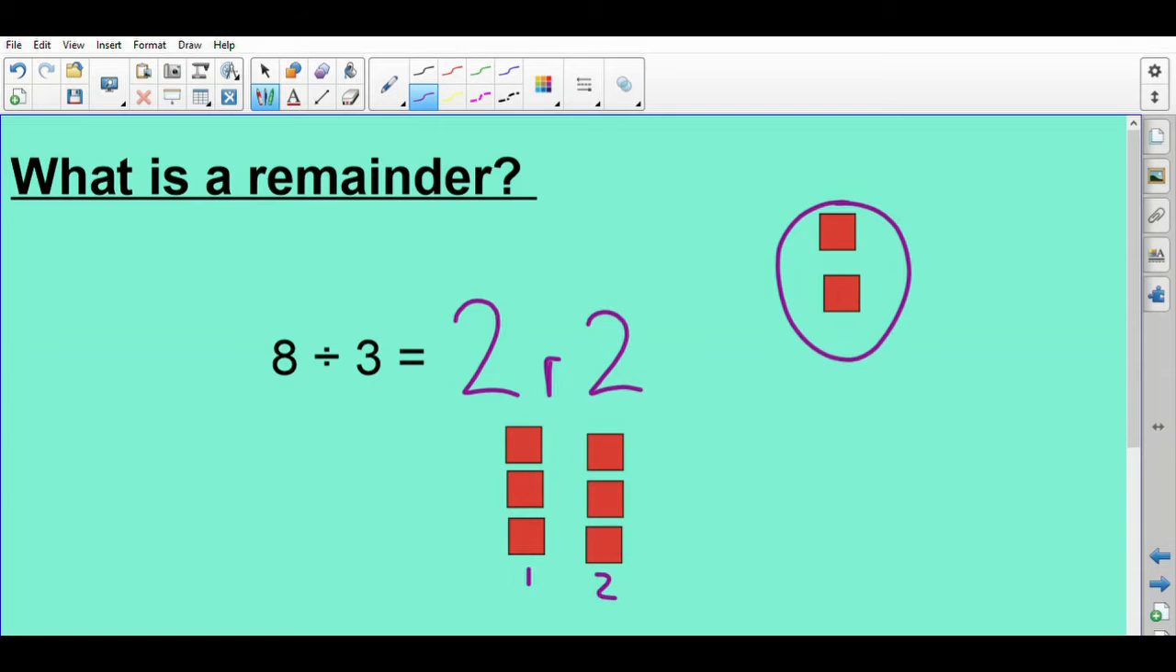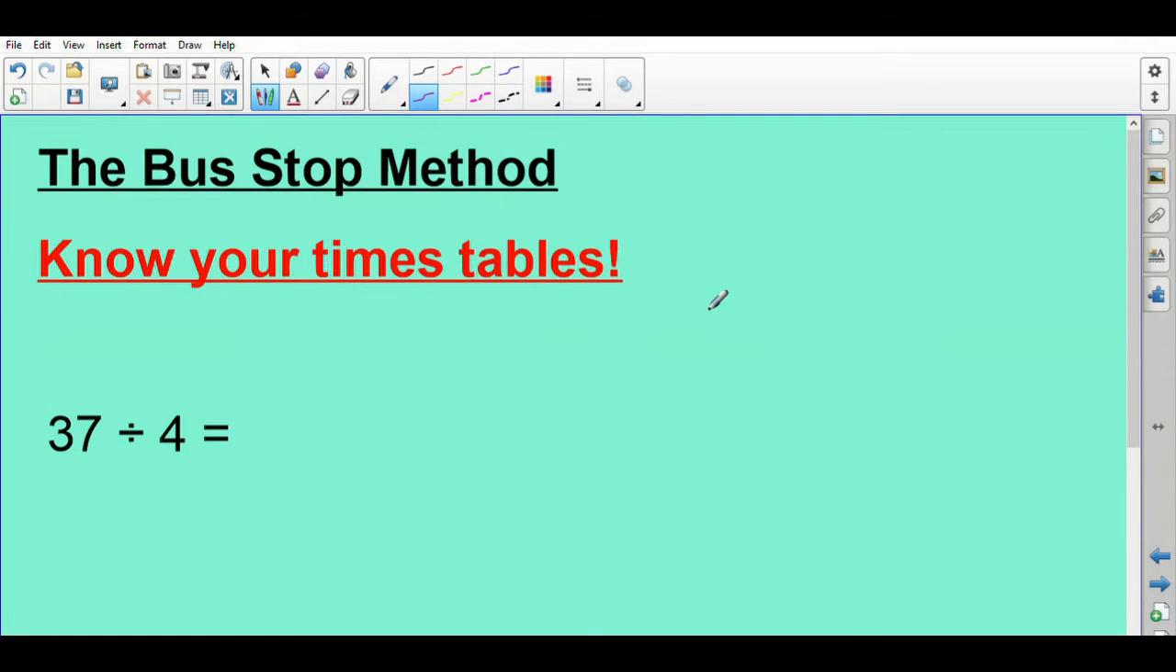So let's have a couple of goes at the bus stop method of division. Now it's really important you know your times tables, so practicing your times tables and that inverse. When we think about using bus stop division, we need to be really confident with our times tables.